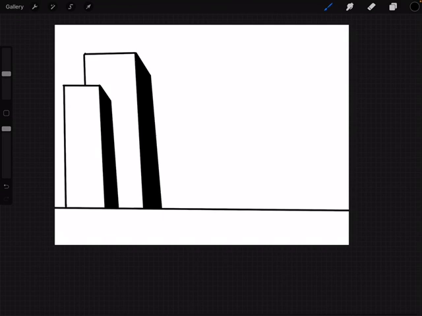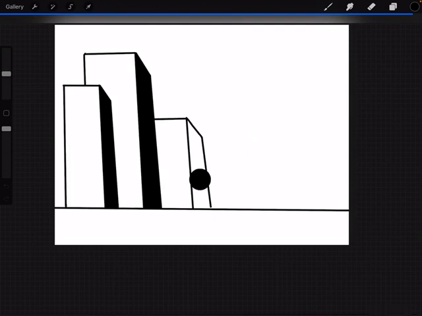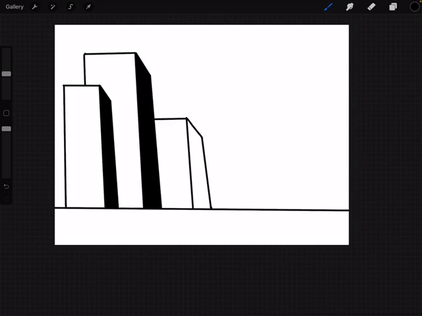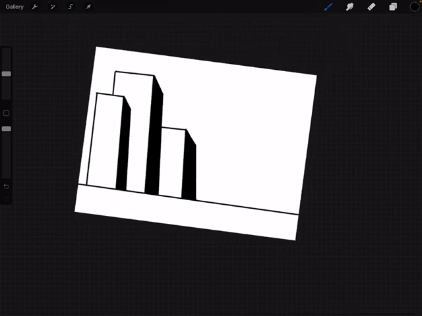The next one we'll start, maybe this will be a small building. We'll start with a little short horizontal line coming out from that second building, and then we'll go straight down to the ground line. Let's create some form and add our shadow. Oops, let me try that again. There we go. That looks great. Looks like we have some buildings that are in front and then behind. Looks good.